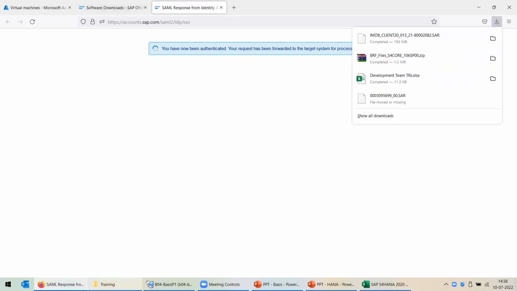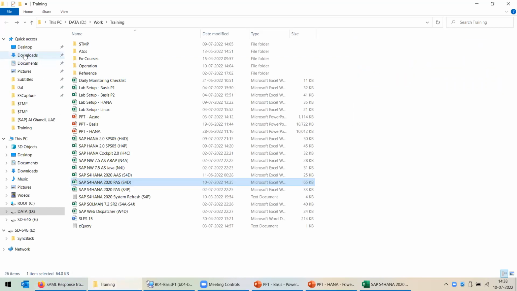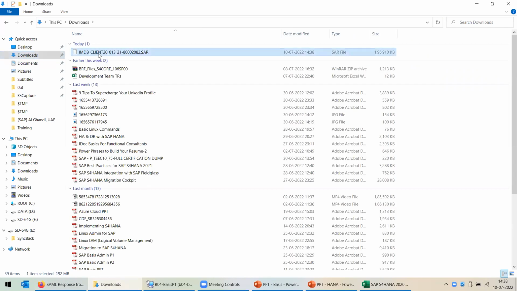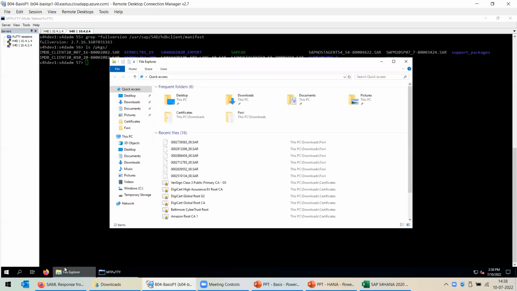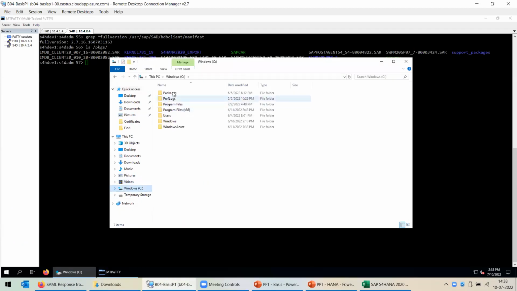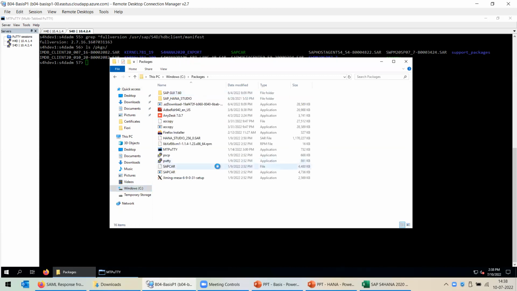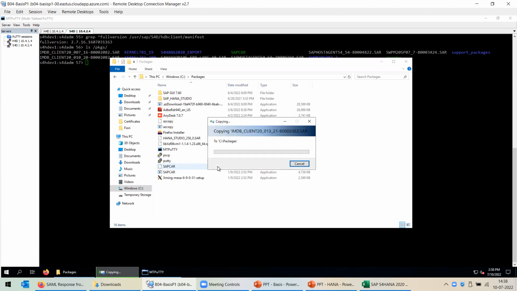Now what you need to do is copy this software to your Bastion host. So in the download section, here's the software. You need to copy it to the Bastion host. This is my Bastion host. So I will be copying this software to my Bastion host in the C drive packages. Okay, now it is uploading the package from my laptop or my PC to my Bastion host.